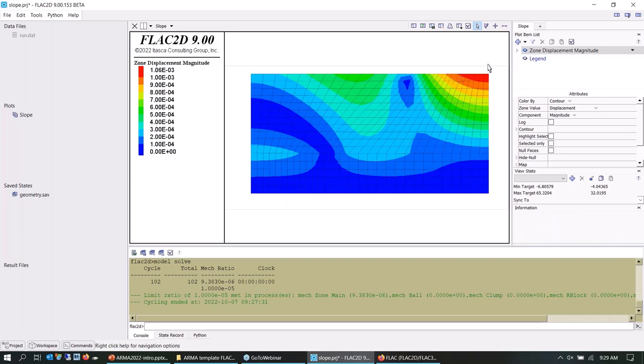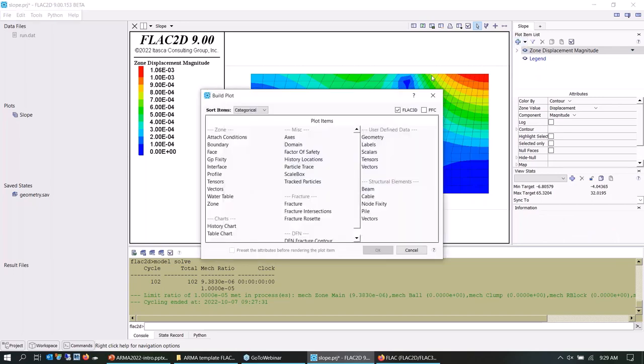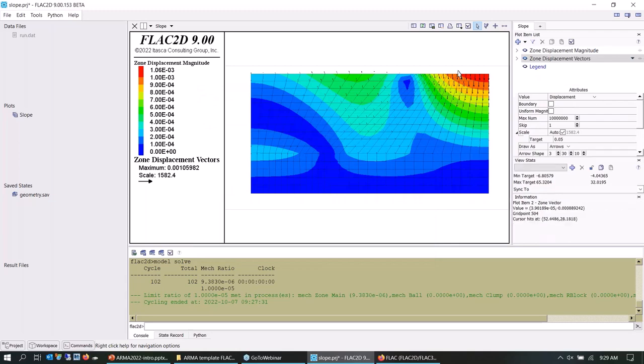We could get a little bit more detail here by putting vectors on here. So if I go to this plus and I choose vectors, I can get vectors of displacement. So I can see there's a little bit of downward motion here and a little bit upward here, but it's millimeters, so we don't care.